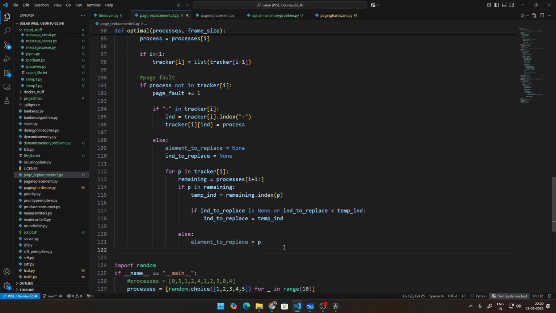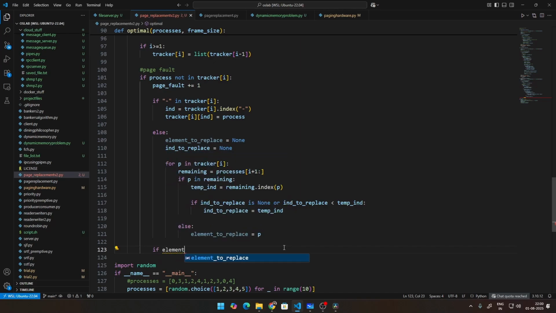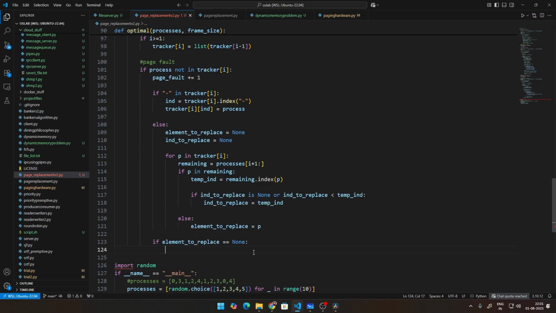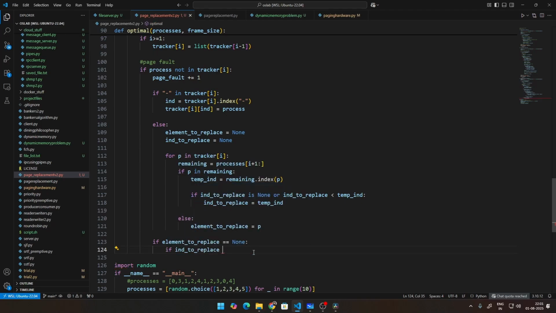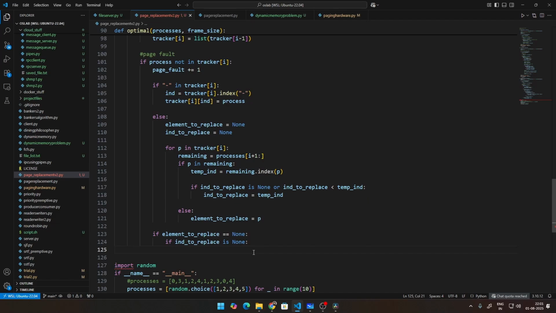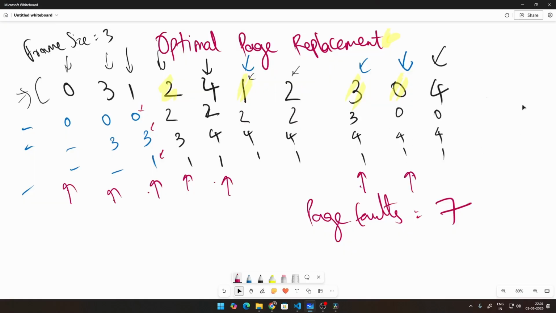That's what I'm doing here. Once I'm able to get that, I will check if this element to replace is None. That means this part has not gone through, and I only have the index. Now I have to determine what element it is. In that case, I will check whether the index to replace is also None. It won't be in most cases, but I think in the last one, that would be a terminal condition somewhere.